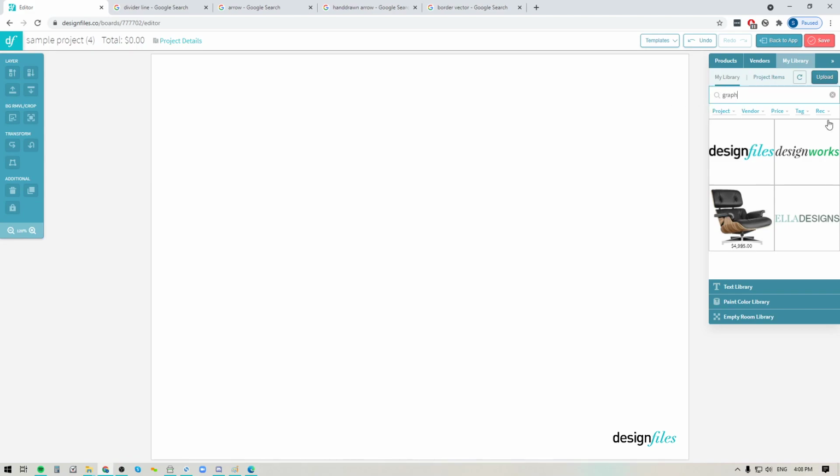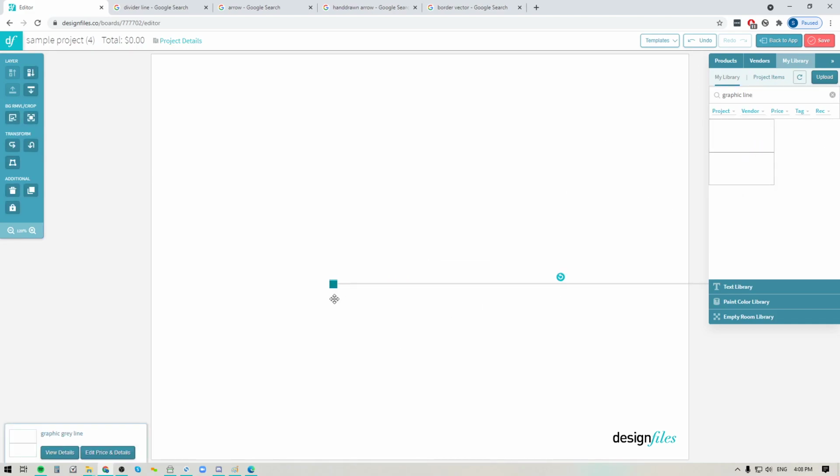So for instance, I've got a graphic line here that I'm going to use to create a divider for myself. So I'm just going to scale this up and I'm going to slide it down here and place it where I want it to go within my design board here. So I'm just going to stretch that out a little bit more.